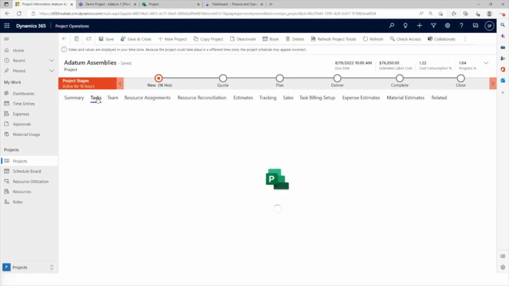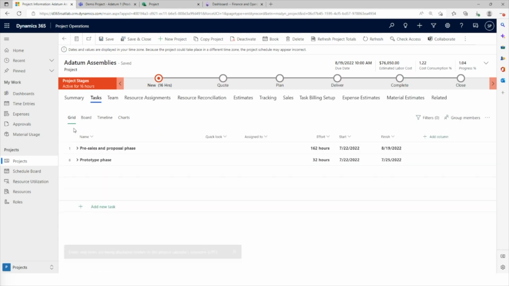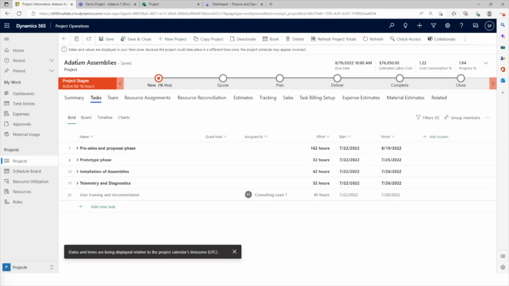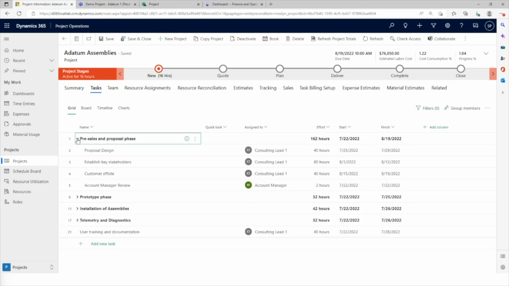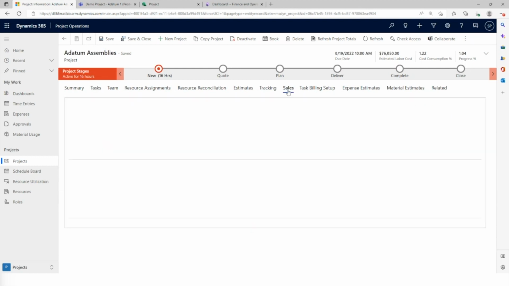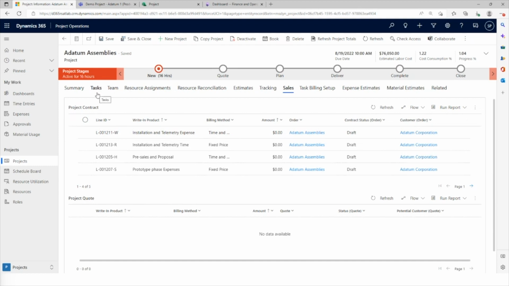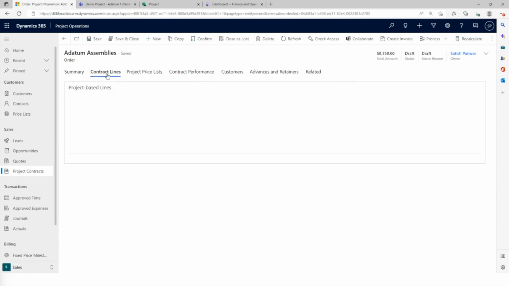What we have done is we have created another project, and we have built out the entire structure. On this specific project, which is additive assemblies, we have a pre-sales and proposal phase, a prototype phase, installation, and telemetry. For pre-sales, there is nothing that needs to be billed. For prototype, part of it needs to be time and material, part of it needs to be fixed price. So for this specific project, let's look at how the project contract is set up.